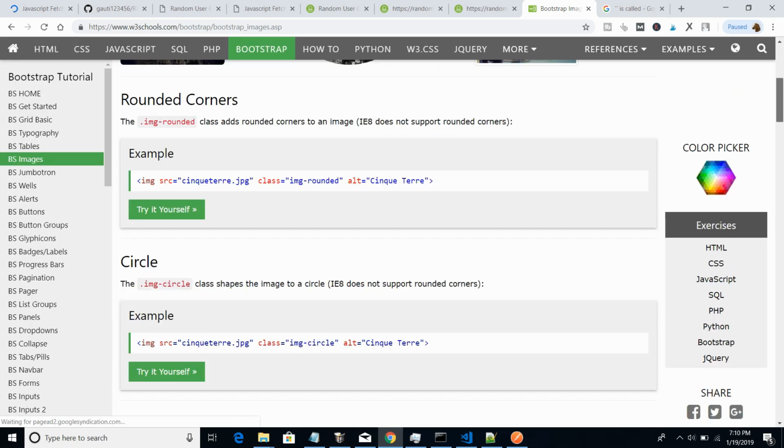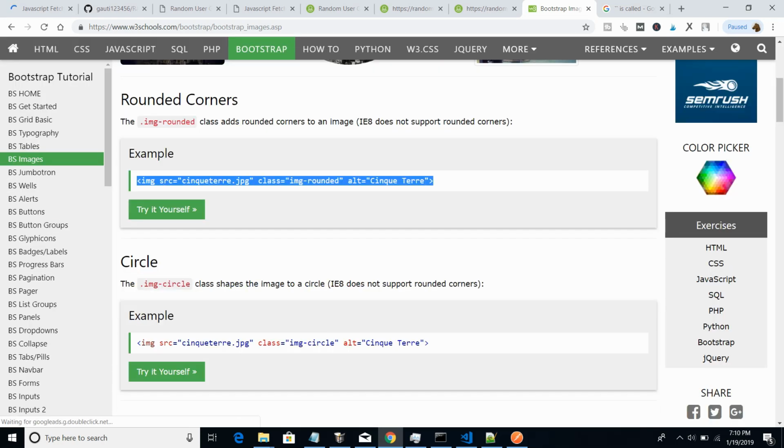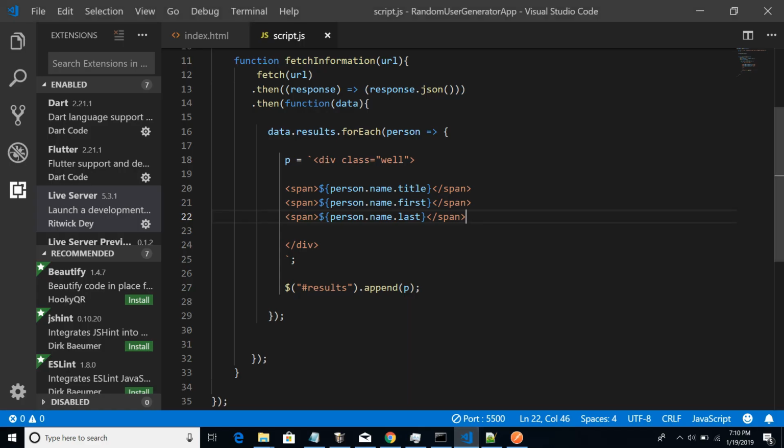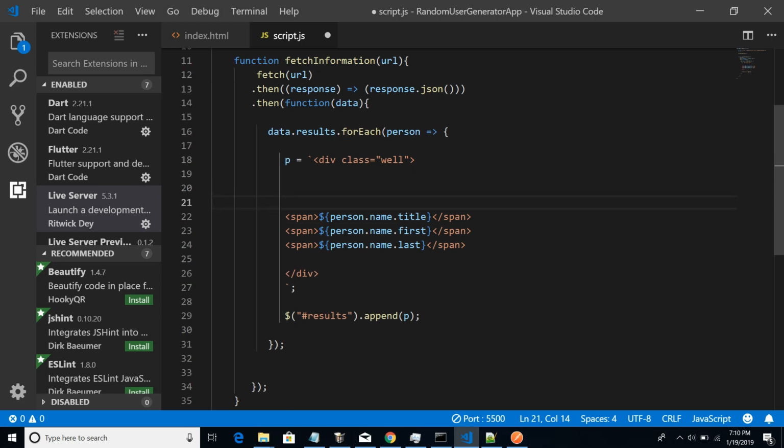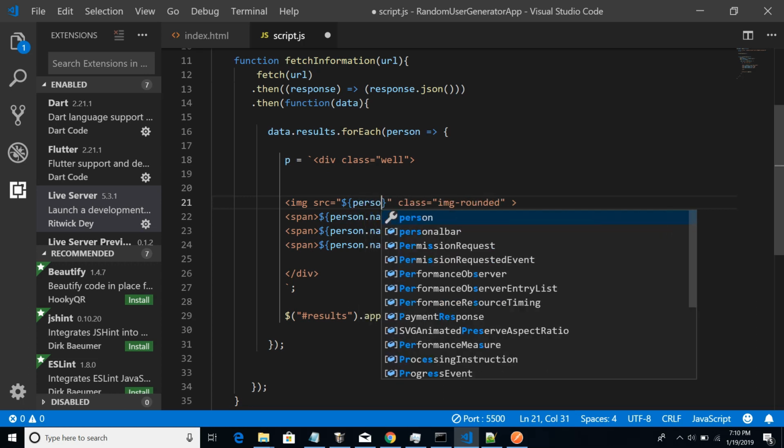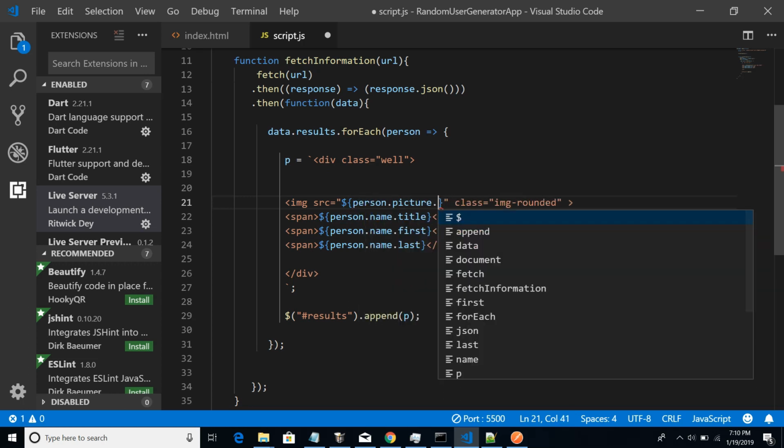Just grab the code for that, copy all this here, and we will place it above this span tag here. Image source: this source is not there, so just delete this. And we also don't need this alt parameter. In this source parameter, we will be dynamically inserting the variable here. So this will be person.picture.medium.